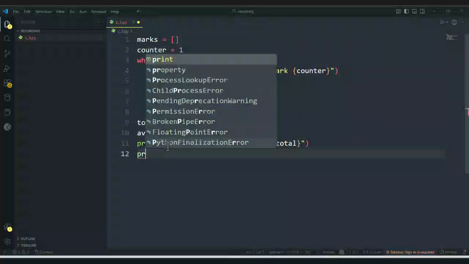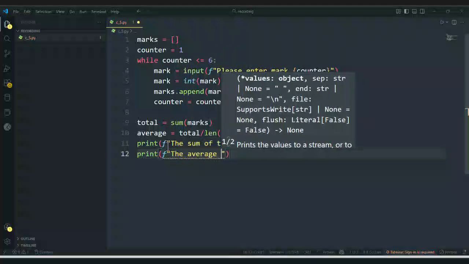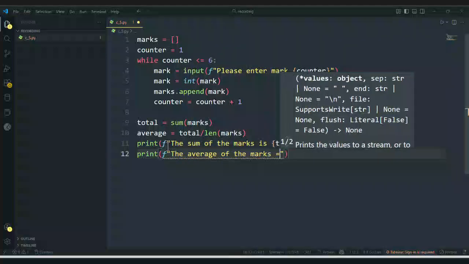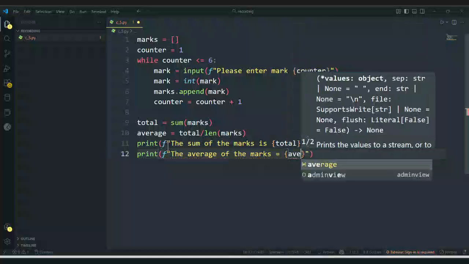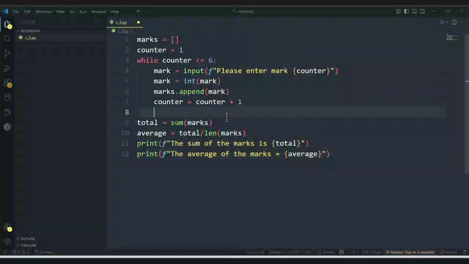And I'll print again, the average of the marks is equals to what? Average. So friend, this will actually give us what we intend to get. So this is the solution to our challenge. So I will have to run it now.